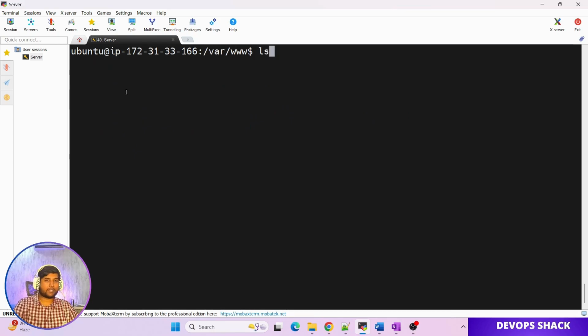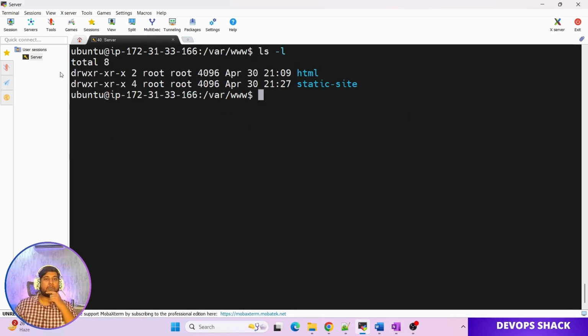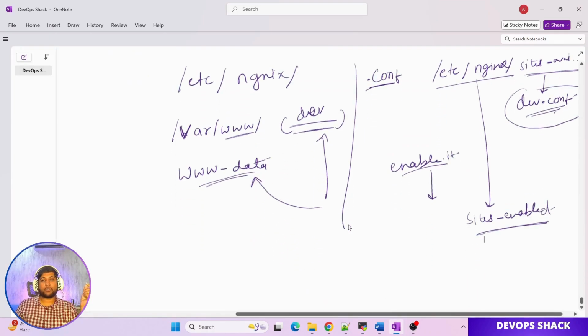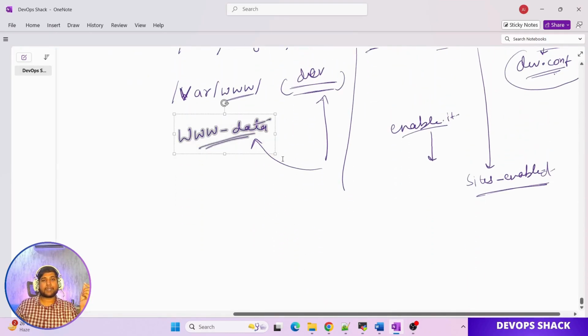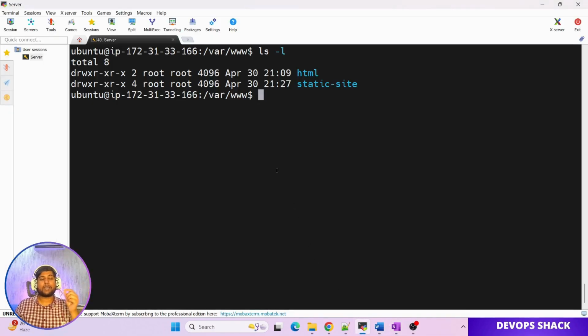But the problem is, if I run ls -l, you can see the owner of this folder is root. And I told you the user that we are going to use will be this one, correct? That is the user that is going to handle the request. So we have to change the permissions. We can do that using sudo chown -R for recursive, and I want to make the owner www-data:www-data. And then I'm going to run it on the static folder. Okay.